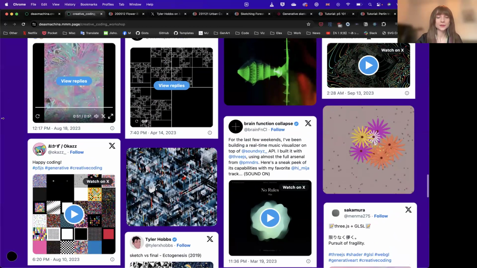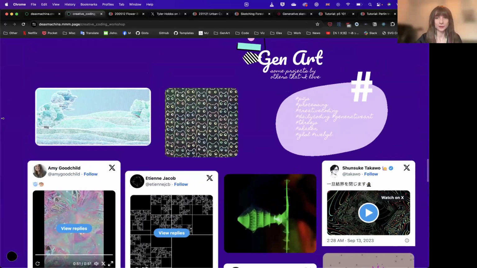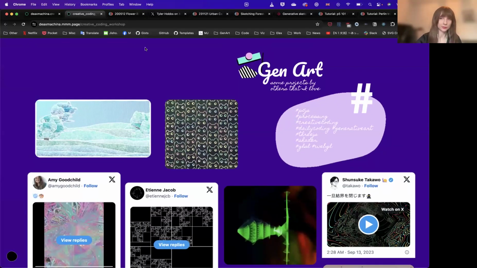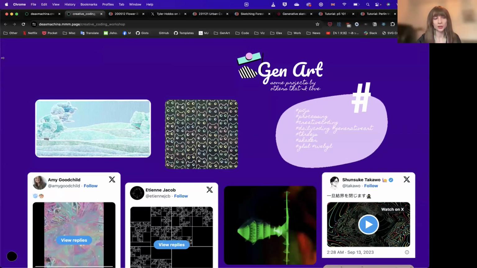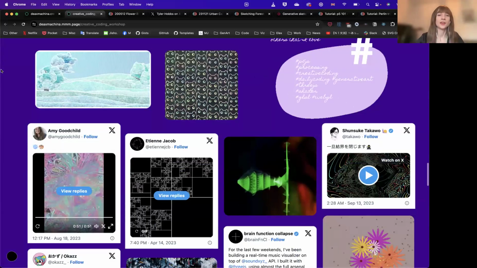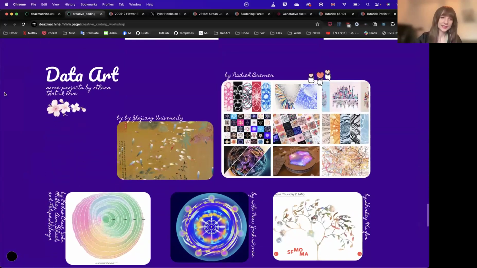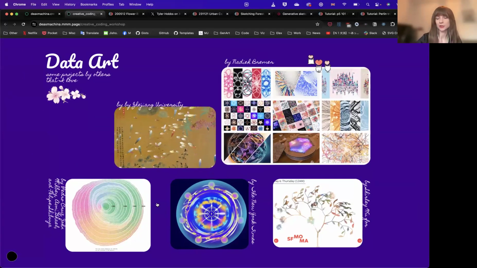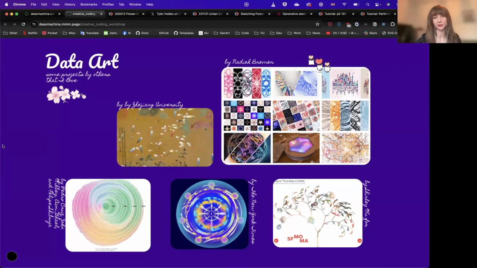And the really cool thing about creative coding, about generative art, about p5.js is that there's so many different things you can do. There's not one specific type of application that you have to stick to. And data art, I'm going to skip this section, but I encourage you to have a look at these examples later on if you're interested.